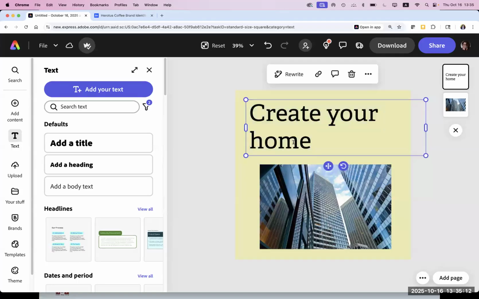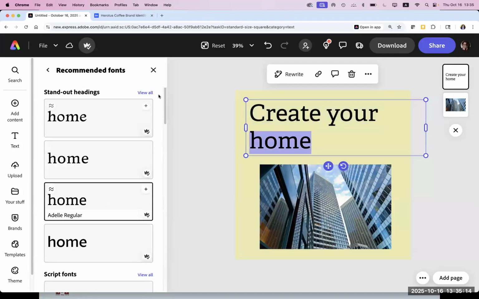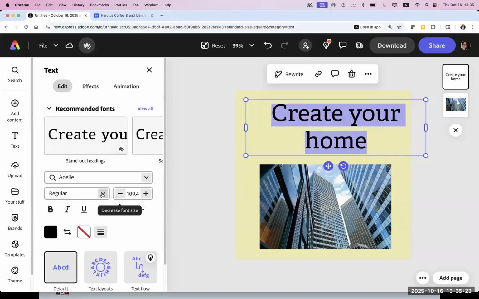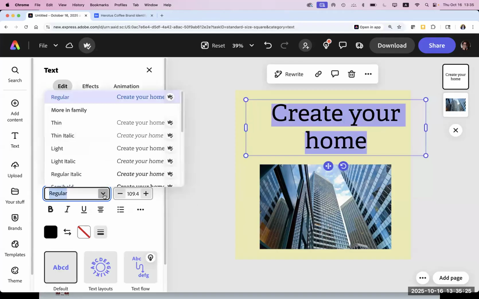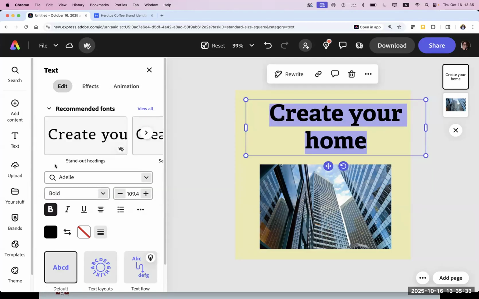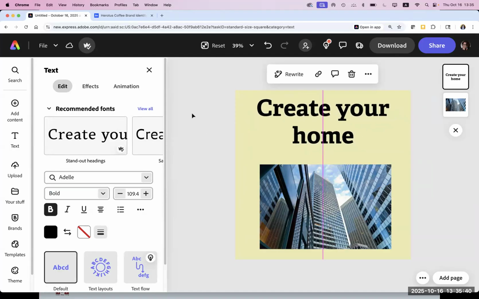But now if I click on it and go back here, look at that. Look what I have over here. I can align everything to the center. I can go back here to the typeface, and I'm going to choose a different kind of typeface. Maybe I'm going to make it kind of bold over here. And then maybe not create your home, right?